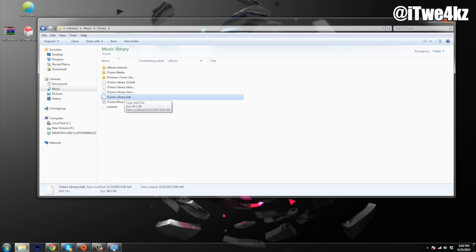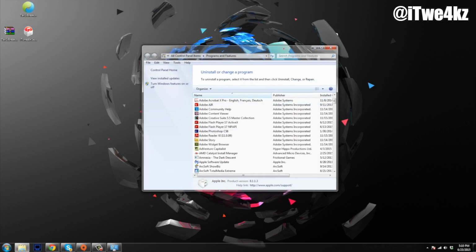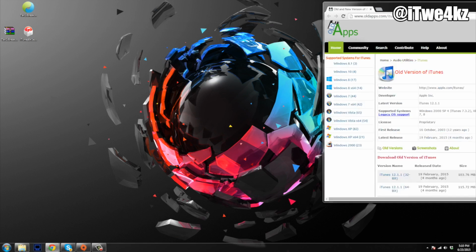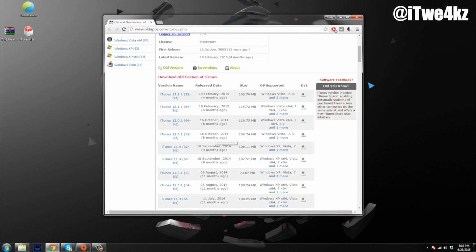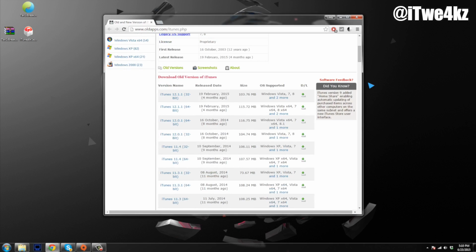So now all we need to do is download the iTunes version that we actually want to downgrade to. In this instance, we're going to be downgrading to 12.0.1. The website that you want to go to in order to download that is this one right here. It's oldapps.com. Then all you would do is just type in iTunes right here, and it's going to give you a list of old iTunes versions.